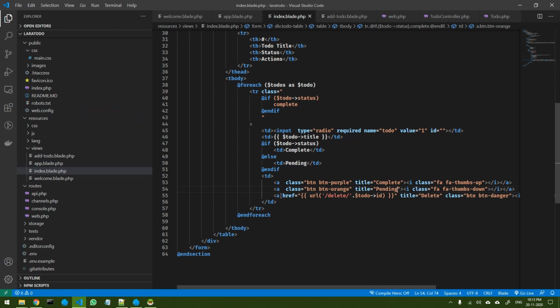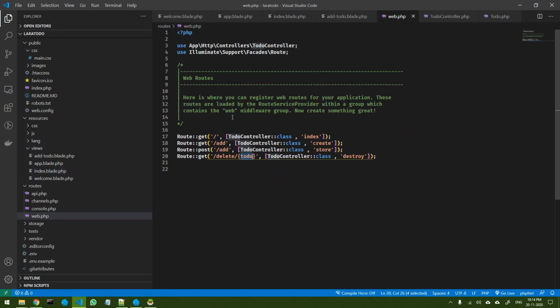Okay, so links will be somewhat similar to this. So let's copy this from here, paste and paste. Now instead of deleting it, we are going to create two new routes. So one will be for complete and one will be for pending. These routes I have not yet created, so let's go to the web and create those two routes. So this will be, let's say, complete, and this will be for pending.